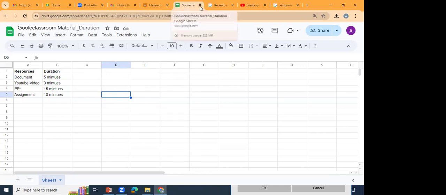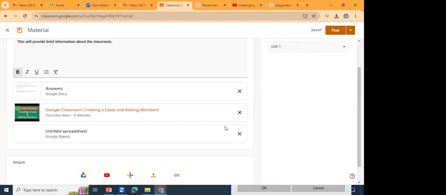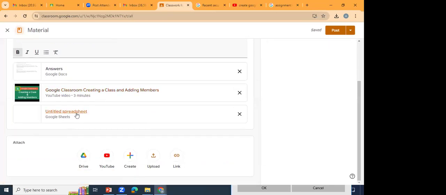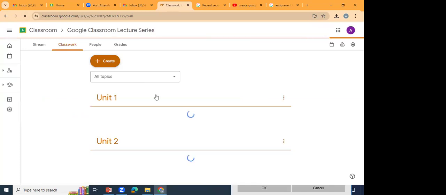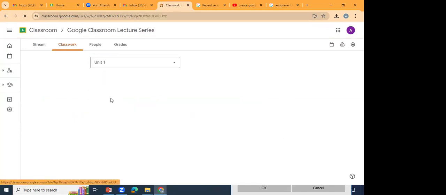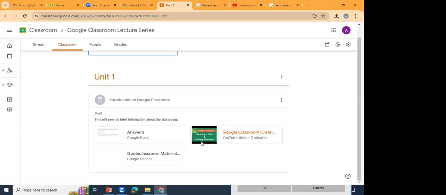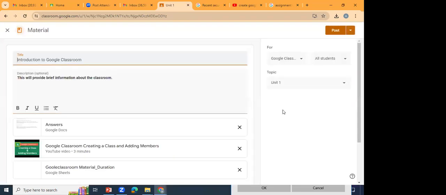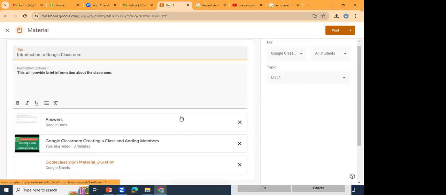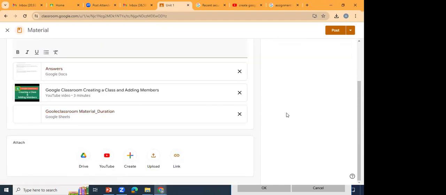Now I'll just close this and go back to my classroom. Now here you can see the sheet appearing over here. I'll just refresh it. Go back to unit 1. Here you can see Google Class material is appearing over here, but it is showing draft because I haven't posted it. I'll again go back to edit by selecting the edit option. Okay, so I'm back on the earlier icon.